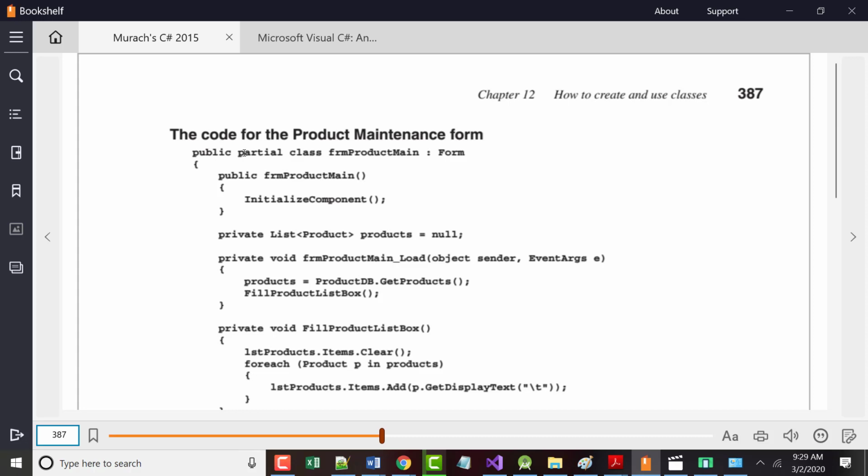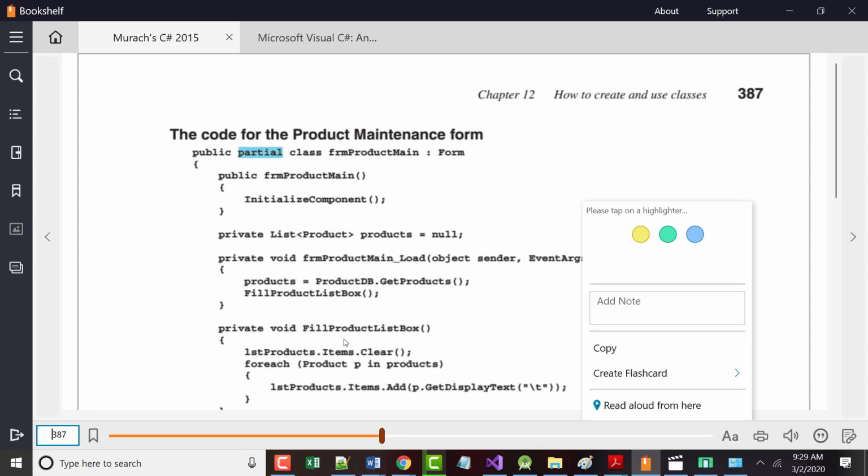Now it says here public partial class form. What the hell? What is that? That means it's possible that the code that's in there can be combined with another class. It's partial. All right.